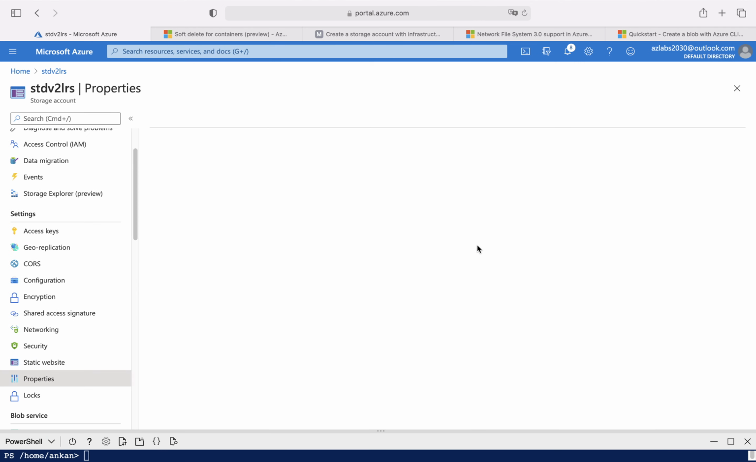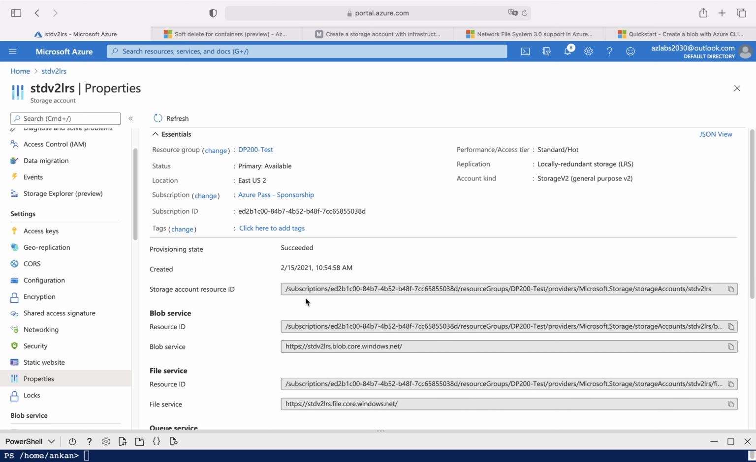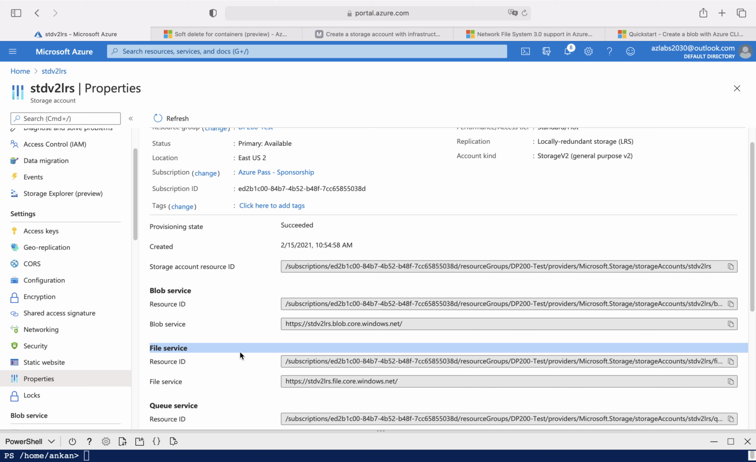Go to properties. If we go to properties, it will tell you a little bit of the properties that we have already seen. Where is the blob service running? Where is the file service running? One thing that's important for the exam is the URL. And if you look at it, they have a pattern.